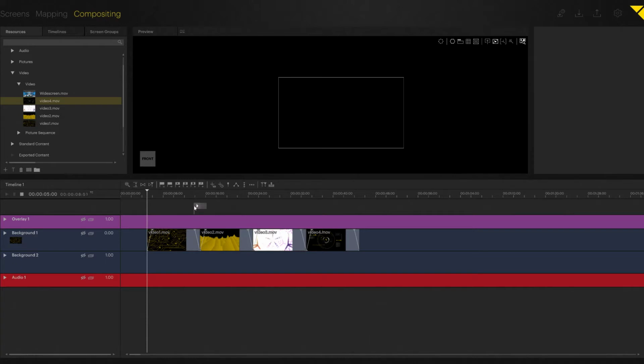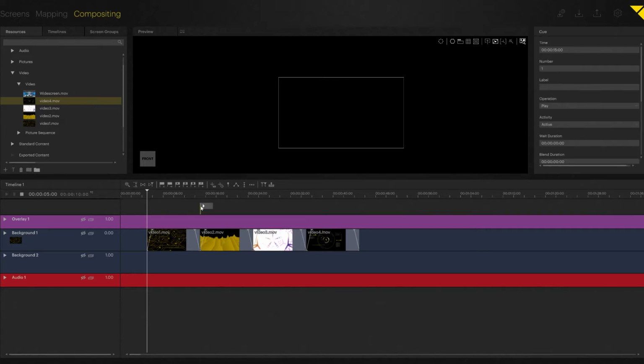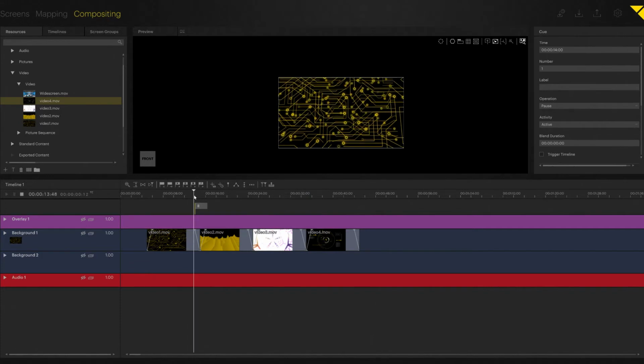Okay, so then we have to create a pause cue right before the fade out of each video, which means I double click up here. The line up here is my cue line. The cue snaps to the different positions on the timeline. If I now select the cue here, I can change the operation in the inspector. Here I want to change it to pause. And so I have a pause cue right before the fade out of the video.